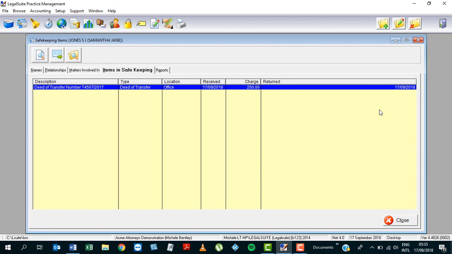And over time, you can list all the various items that you've stored and still have in safekeeping or had in safekeeping and have returned to the party.